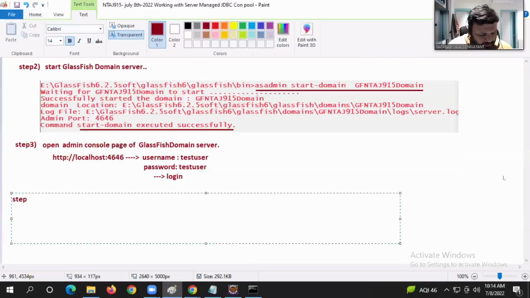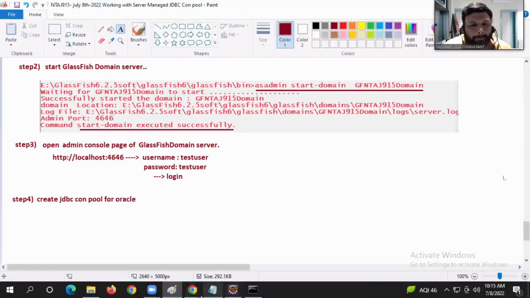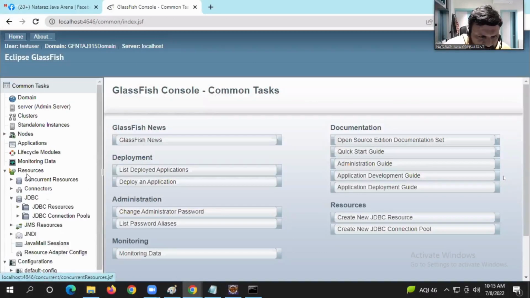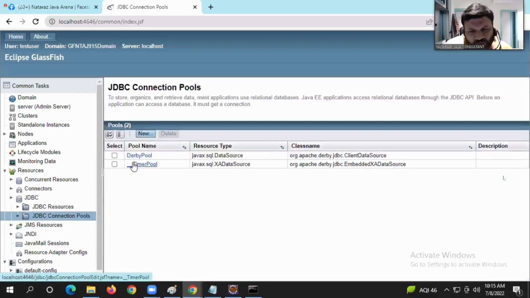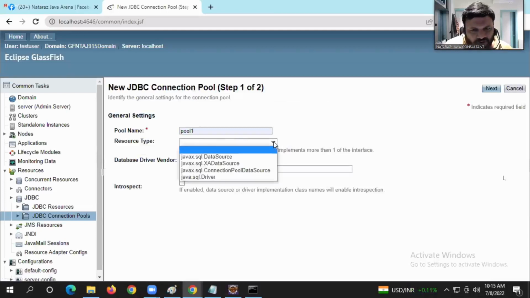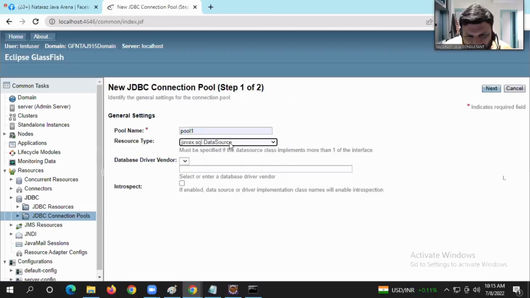Next. Step number 4. Create JDBC connection pool for Oracle. Admin console, resources, JDBC, connection pools. These are the 2 default connection pools, guys. New. What is the pool logical name? Any logical name you can give. Resource type, javax.sql.DataSource.